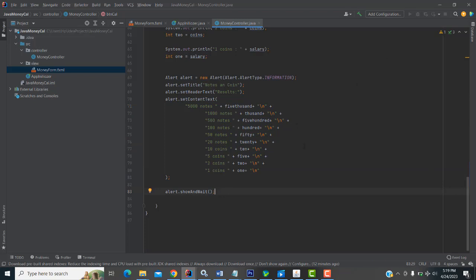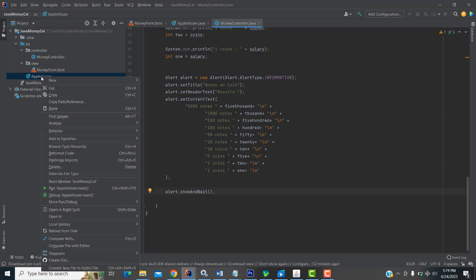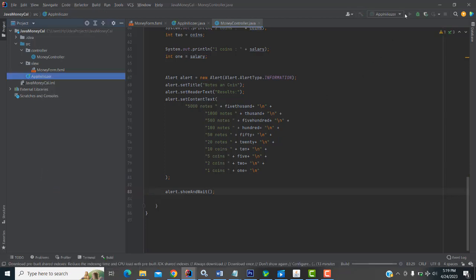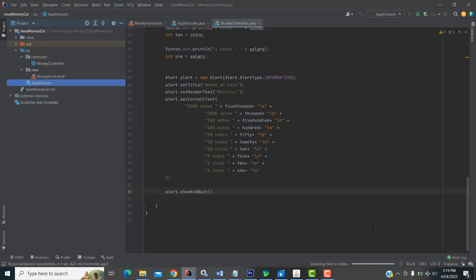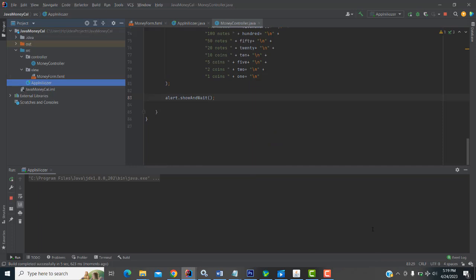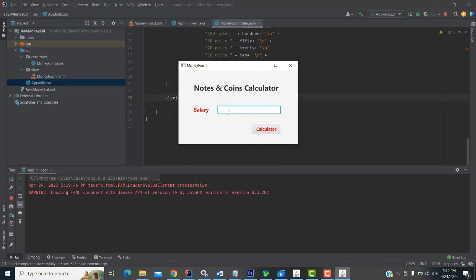This is perfect. Now let's run it again. Select the app initializer, right click. Here you have to write run. Then only it will come up here. It's building here. Right, it's running.